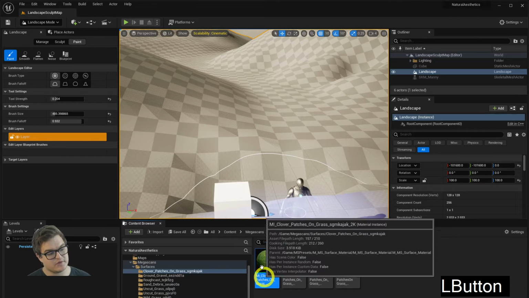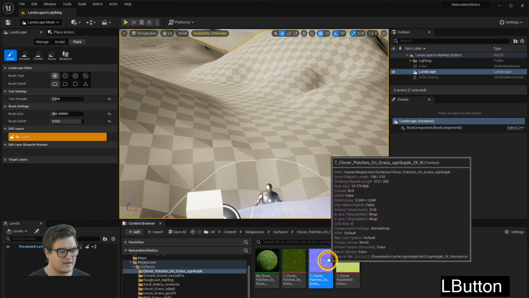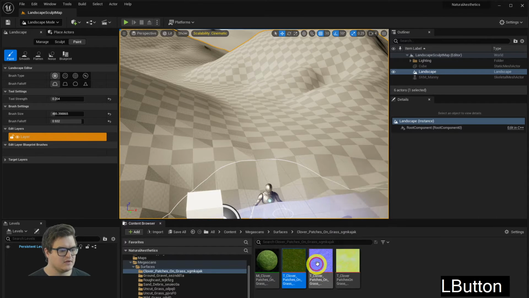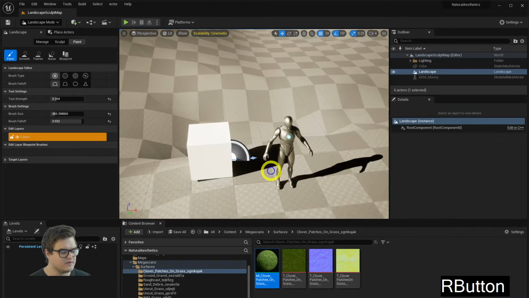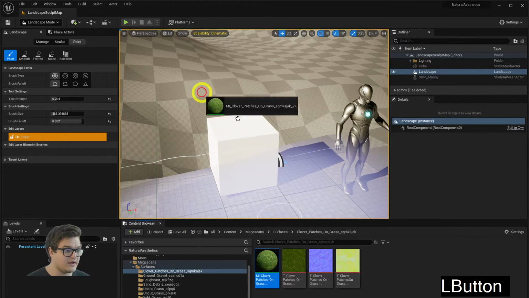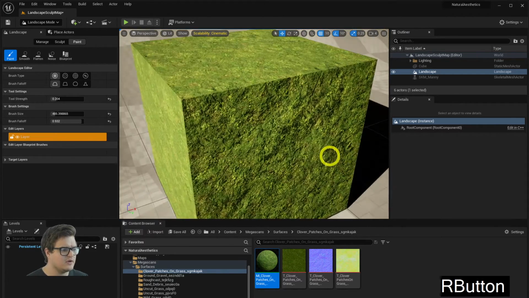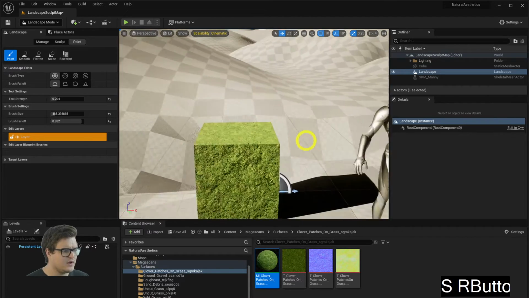And then it also comes with a material. This material was created by Quixel, and it contains these textures. So these textures are added to this material called Clover Patches. And there's a material that we can now use in our project. So we can drag it onto something in our scene, such as this cube. And then this cube now has a bunch of grass on it.